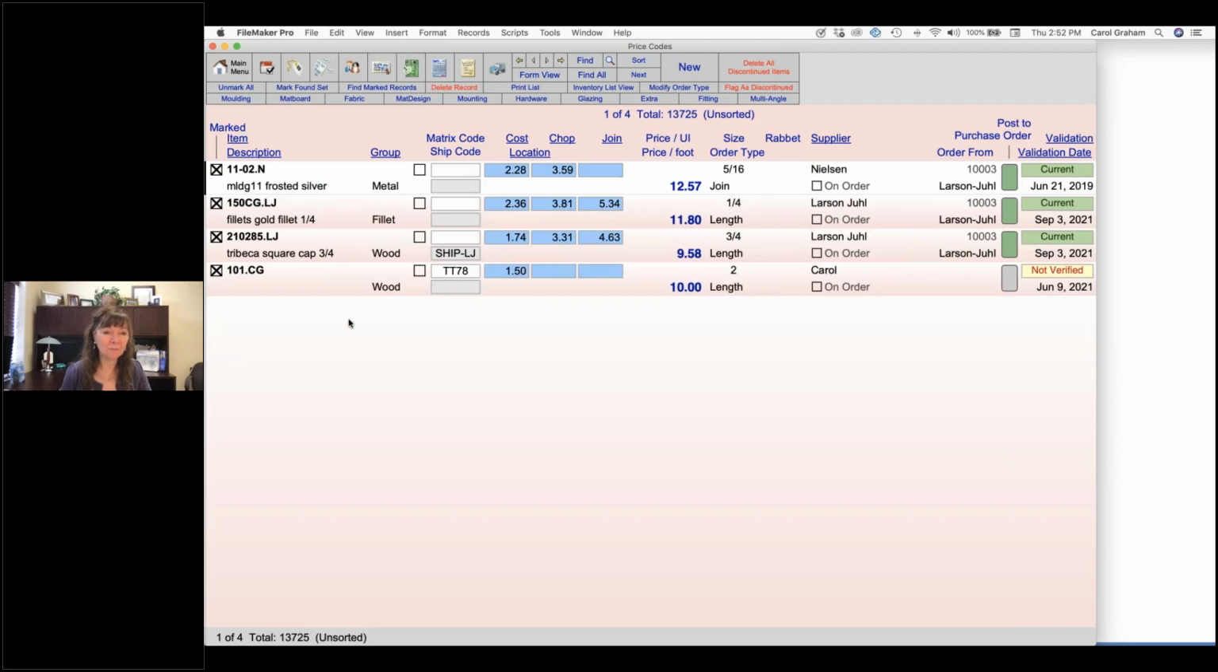And there we go, nice short range there. So we've got the one here specifically that is a metal frame. I've got one that's a fillet, one that's a wood frame, and I've got this one here that is pricing for the Canadian market, and I'll just take a look at that.